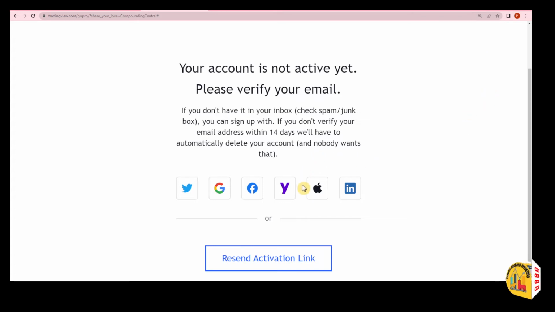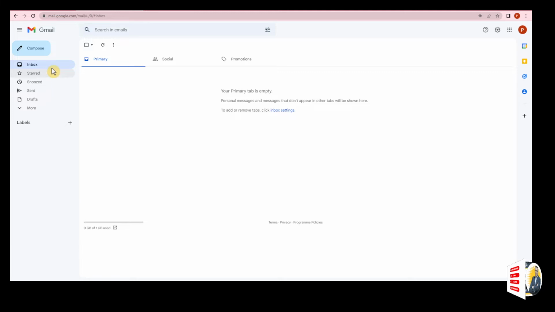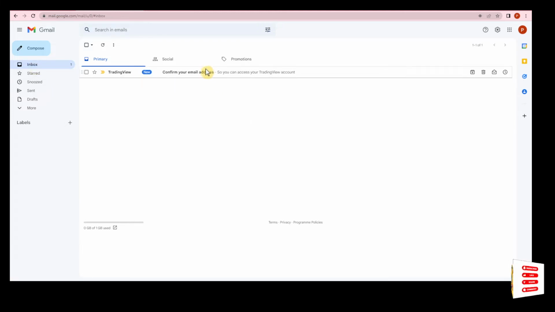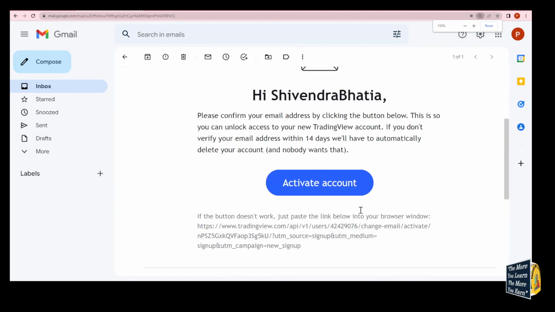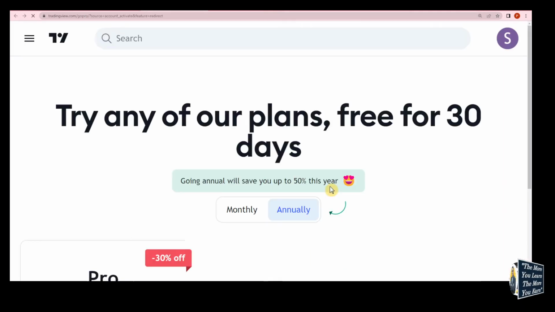I don't want to save it. You're going to get 14 days, and you can check your email address. You should be able to get the email. I have my email open, so let's see whether I've received it. There we go, the email has come. Confirm your email address. I click on it and say activate account.